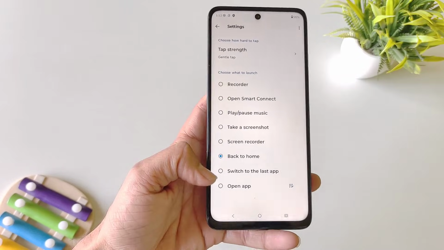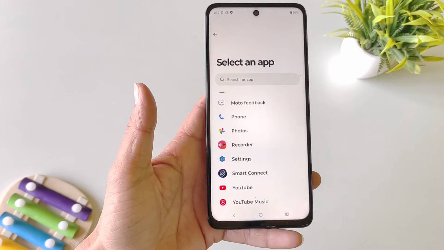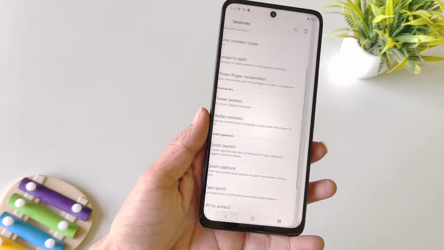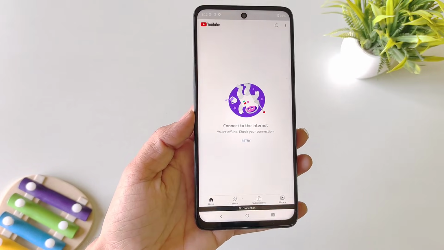But if you want to set your favorite application, then select open app. It will show you all the applications which are installed in your smartphone. Select your favorite application. Now if you double tap on the back of your smartphone like this, then it will directly open your favorite application.